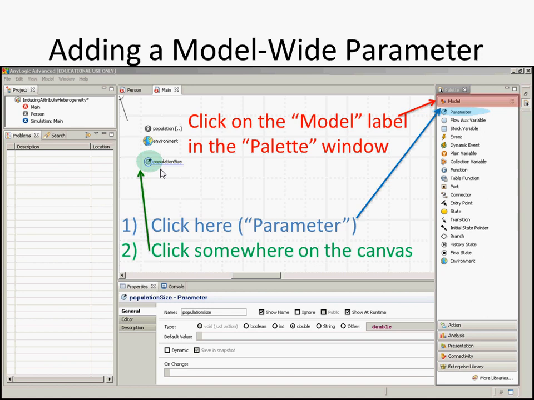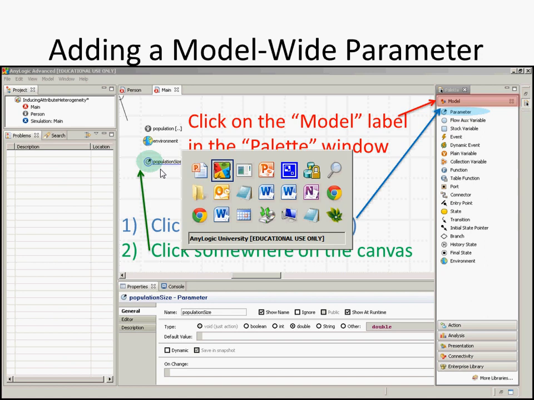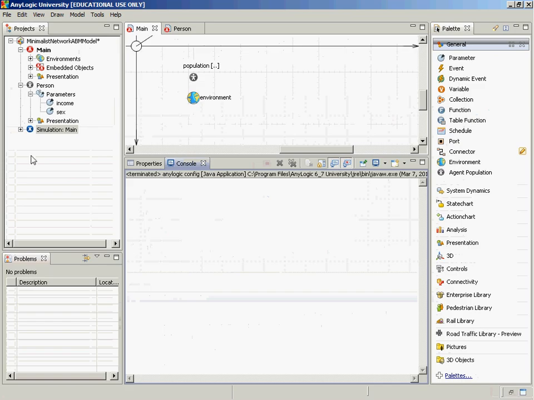So we're going to add a model-wide parameter. Where, ladies and gentlemen, does the model-wide parameter live? In Main. So we have to go, and here we're in Main. Sanity check, that's great. Now I'm going to go to parameter, and I'm going to drag it in. Same sort of thing we did for an agent. And I'm going to say population size. Boom. That's great. We have a population size here.